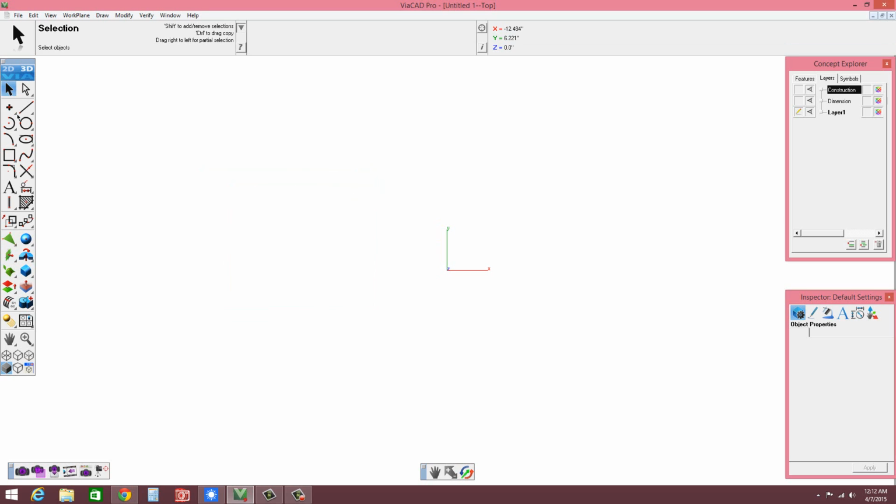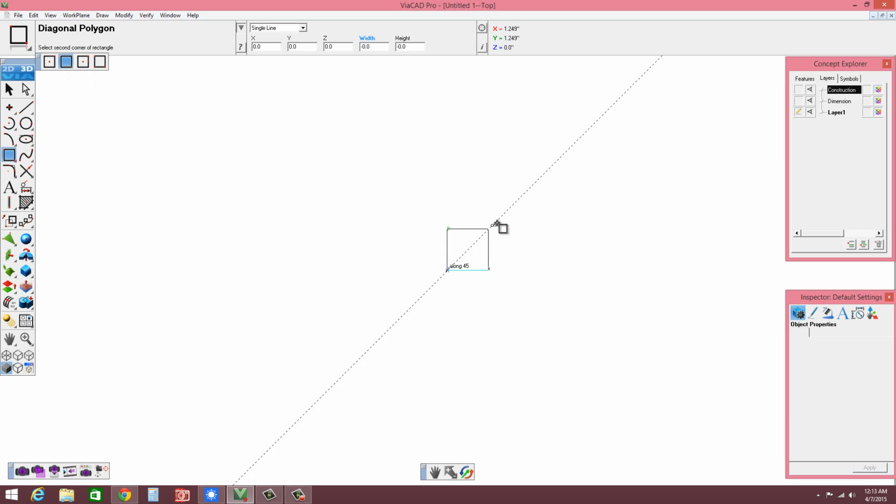Now I'm going to start off with the rectangle tool. You'll see here if you click on the rectangle, there are several other options: a center rectangle, center three point, and diagonal. In this case, we'll stick with the simple diagonal. Glide your pointer up to the origin, and you'll see that it snaps and it actually says origin on there. That's good. Go ahead and click and drag out a rectangle.